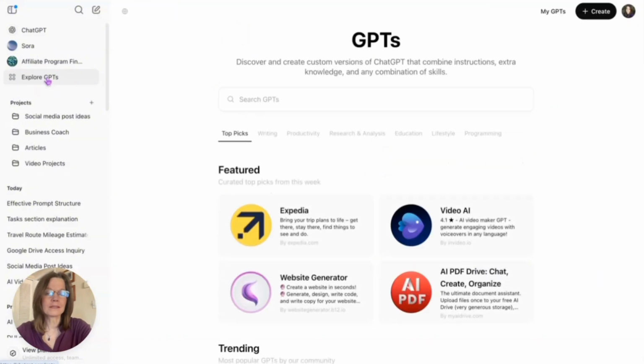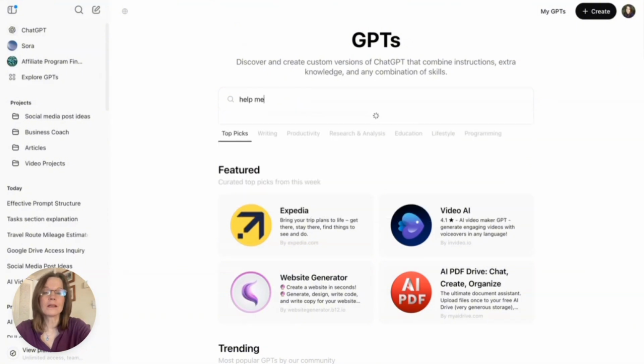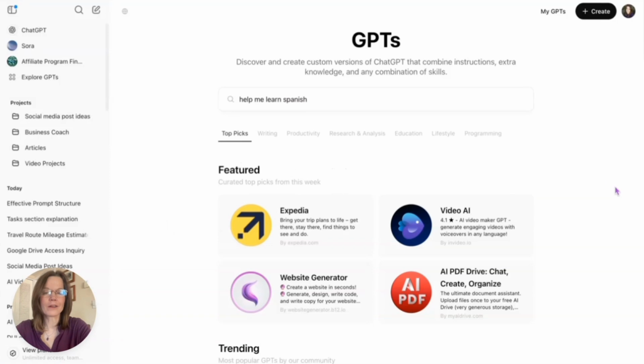Explore GPTs. GPTs are specific programs, let's say, that help you with a very specific task, and they're programmed that way. So, for example, I put in "help me learn Spanish" because I wanted to see if there are any GPTs that would help specifically with that. And sure enough, there they are. So you can explore the different types of GPTs that are available.